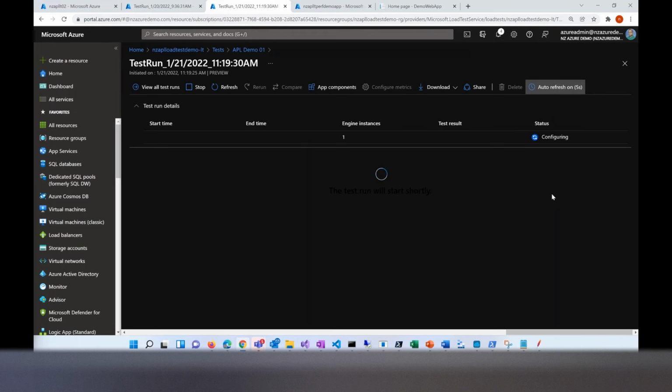Using this Azure load testing, can we test the front end apps also? Front end apps, I mean, as long as they are web applications, yes. Yeah, exactly. That's the goal.